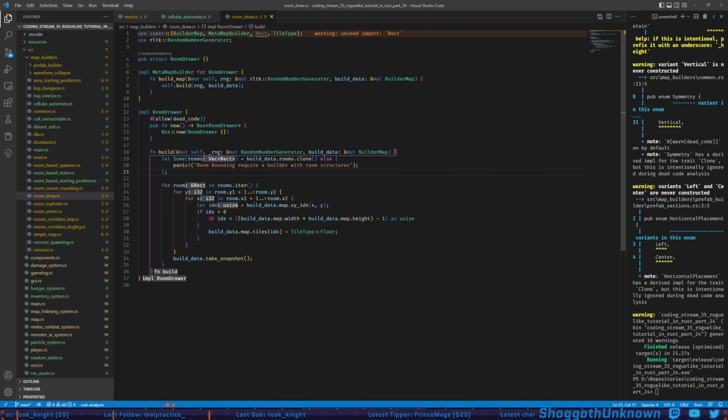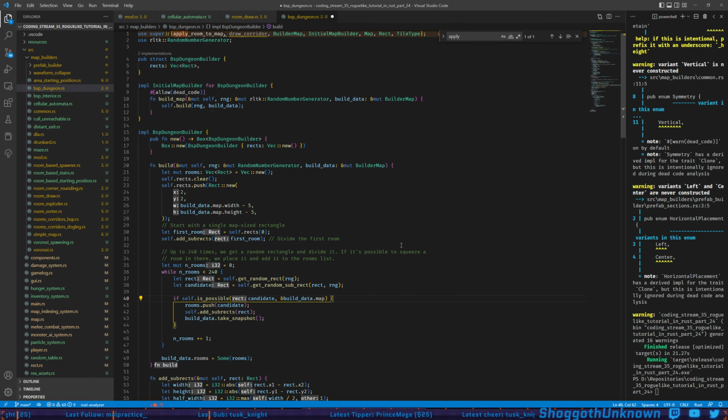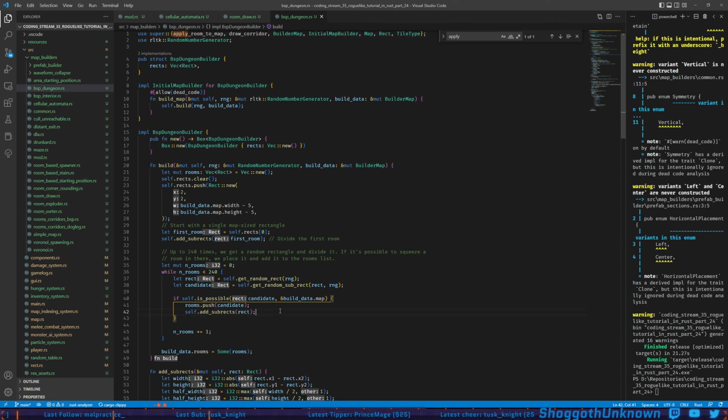So we're going to be cleaning up some of the previous stuff. In BSP Dungeon, we're going to remove the line referencing apply room to map. So let's go to BSP Dungeon. And apply room to map is now gone. You can also remove the take snapshot because nothing's happening, right? Because nothing's being applied to the map, so no changes are actually there. So now we're just left with pushing the rooms and doing the subrects to continue our algorithm here.